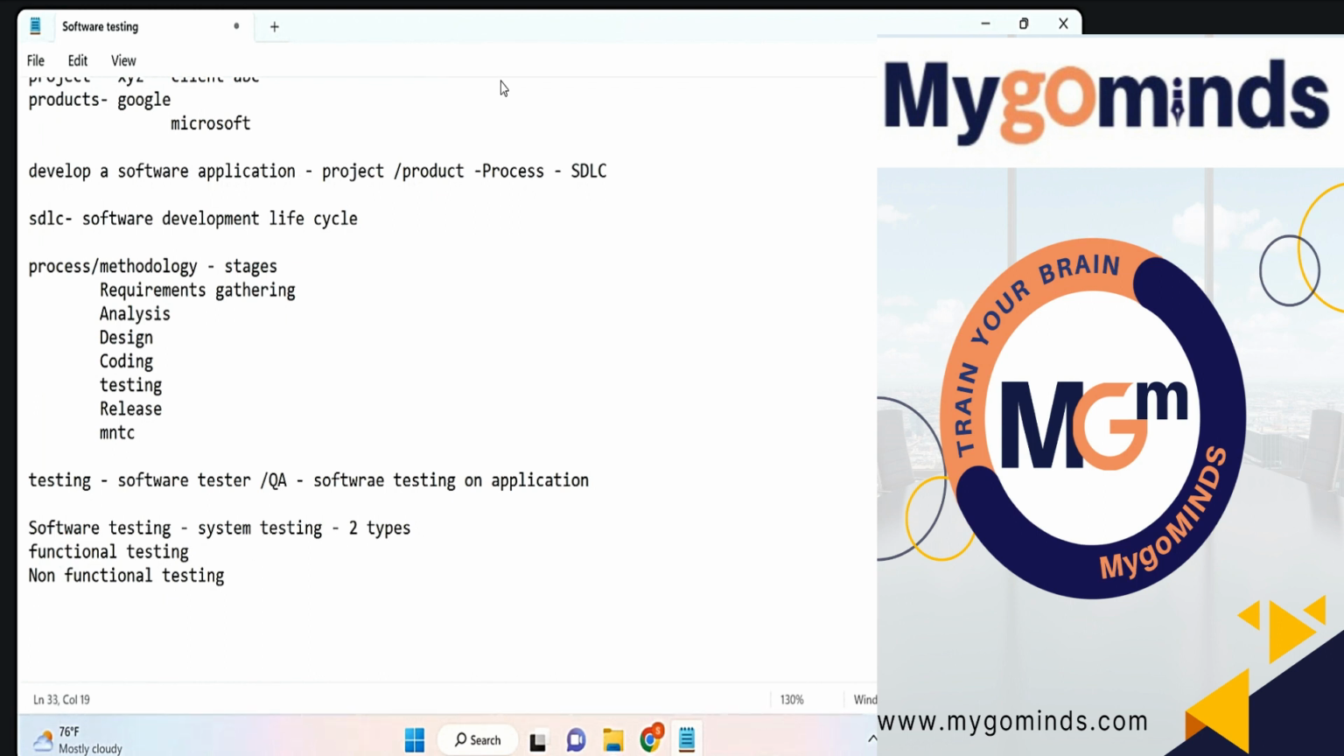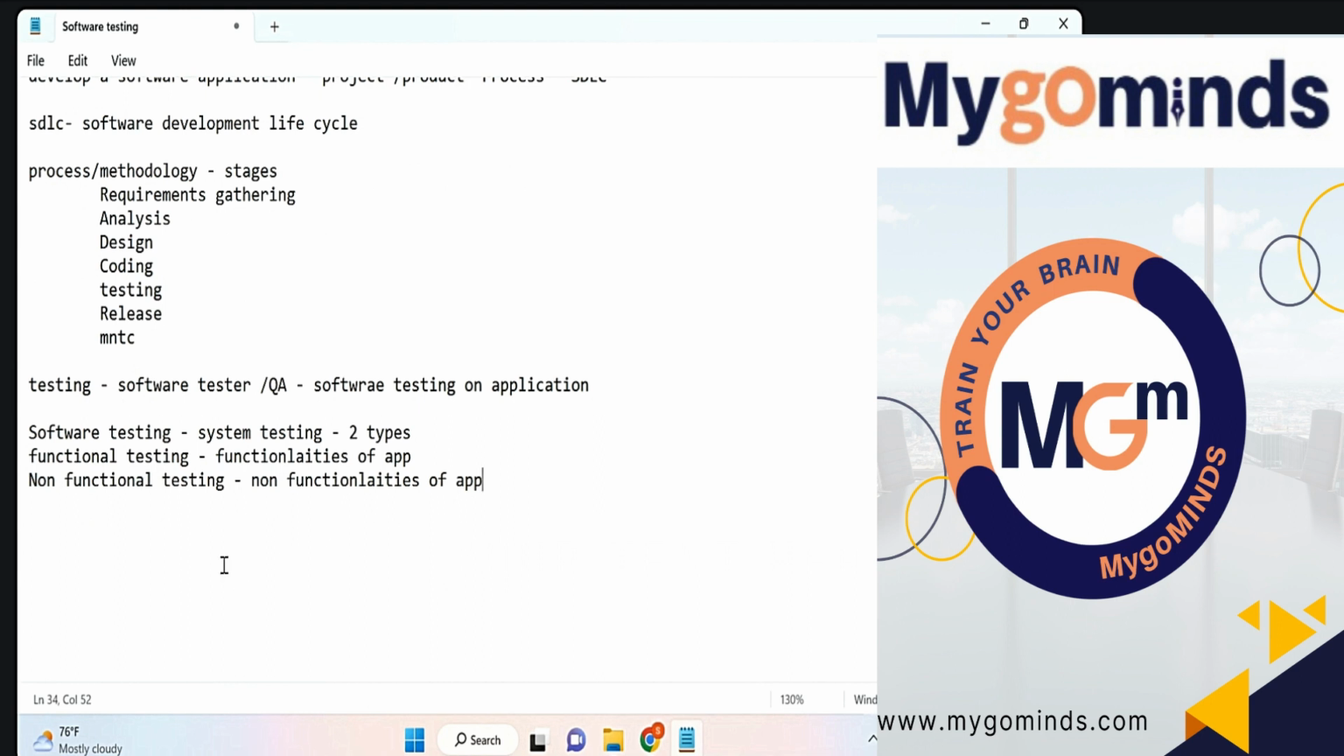If I am going to test the functionalities of my application, we say it is functional testing. If I am going to test the non-functionalities of my application, we say it is non-functional testing. Whenever you see any software application, it has three layers. So what are those three layers?